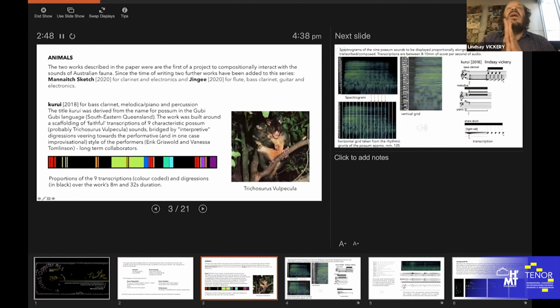Okay, so the two works described in the paper were the first two works of a project to compositionally interact with sounds of Australian fauna. Since that time, there have been two further works. I'm just adding them there for completeness, but they're not discussed in the paper, so I'll just move along.